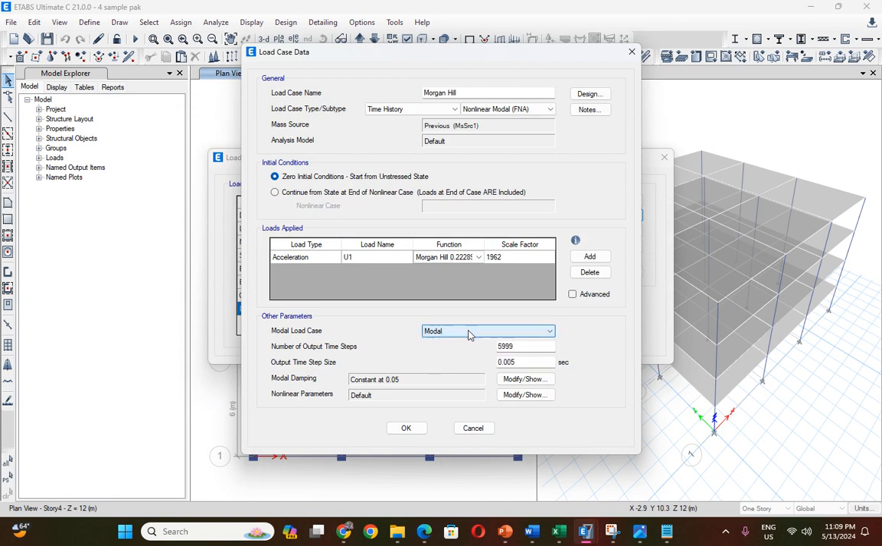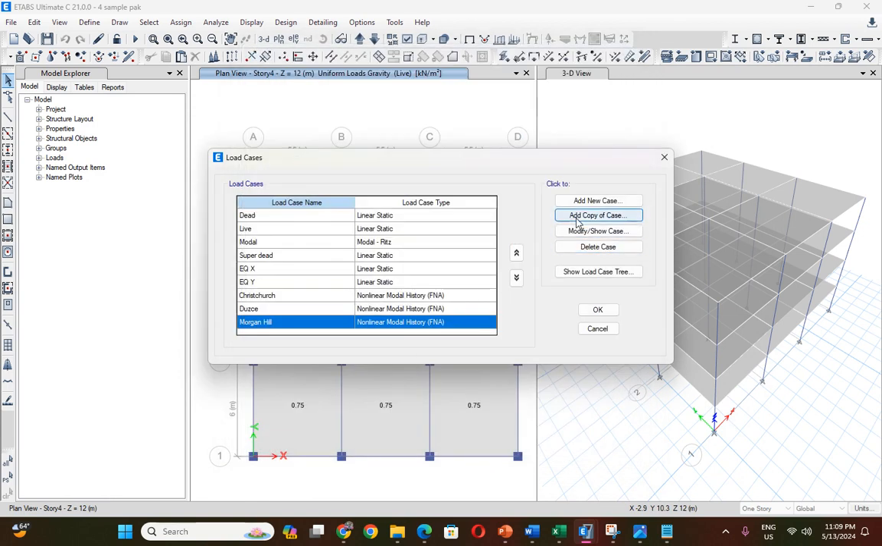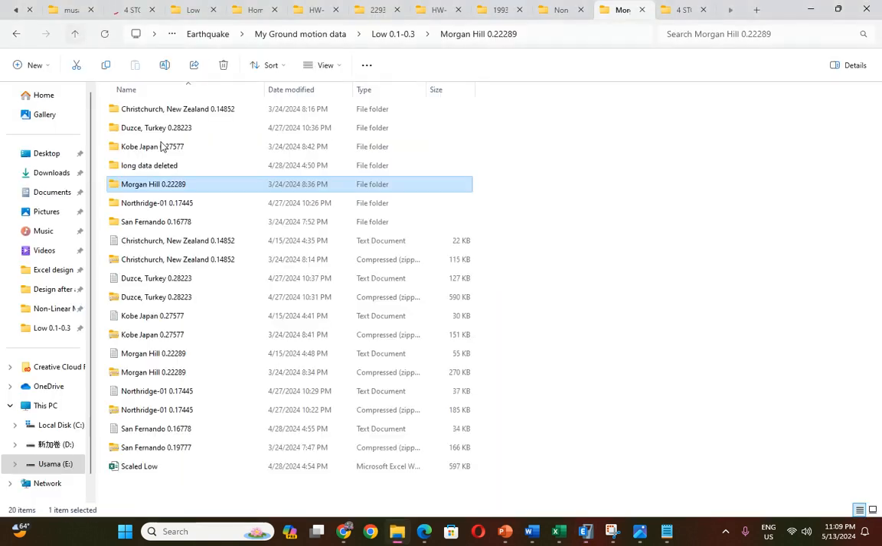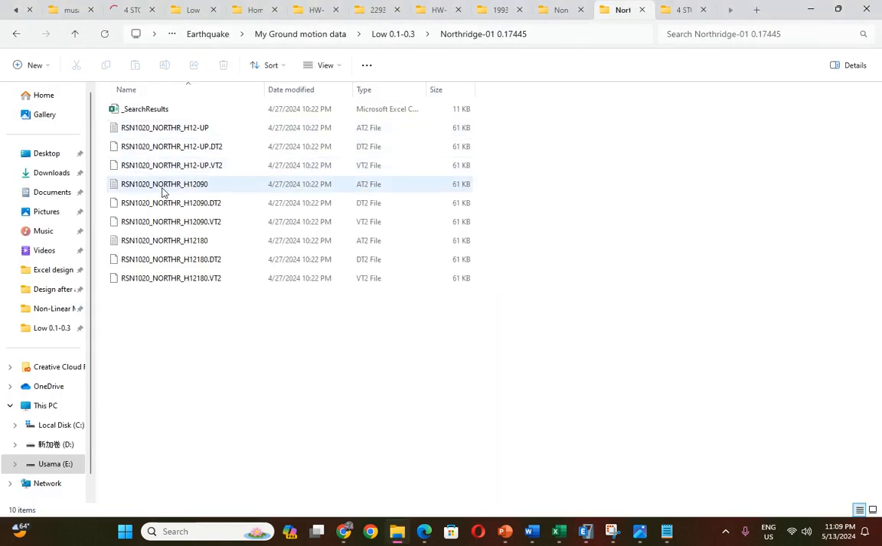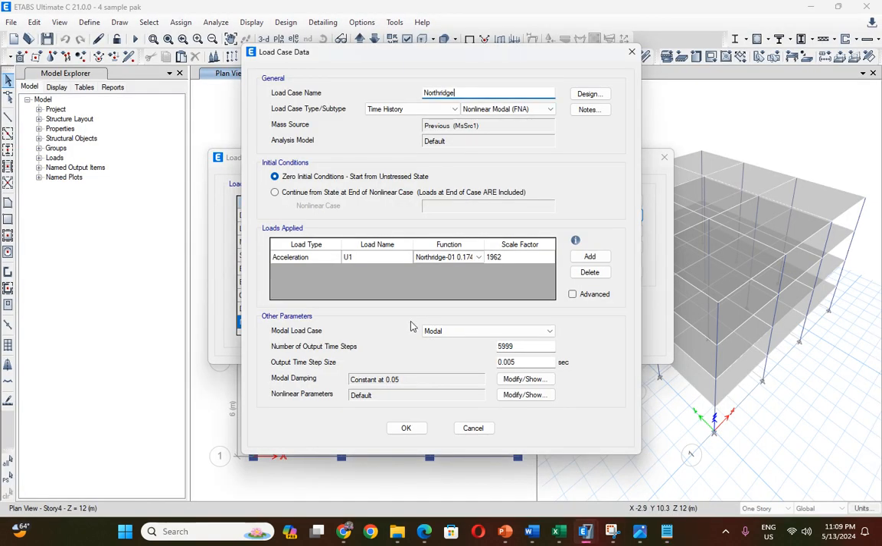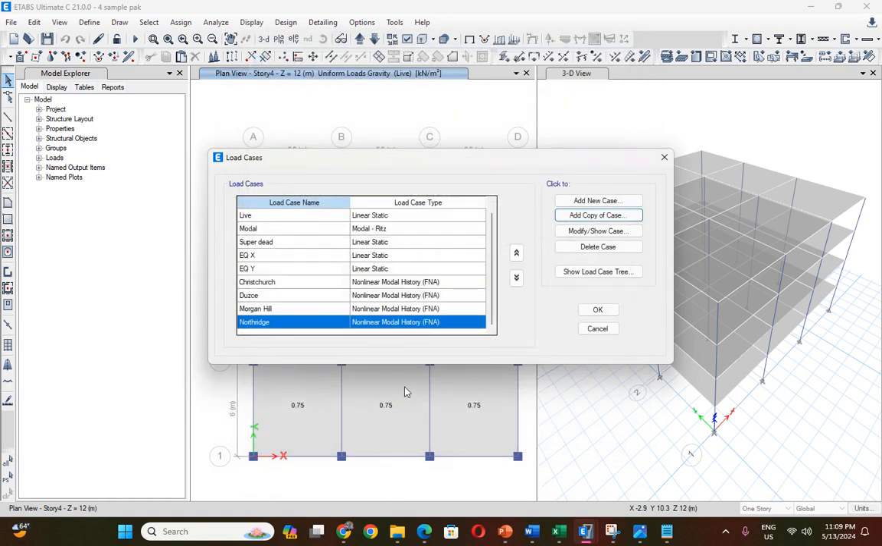Okay, again copy this case, the last one, Northridge, and open the Northridge here, 4,001. Okay, so this is the way of adding time history.